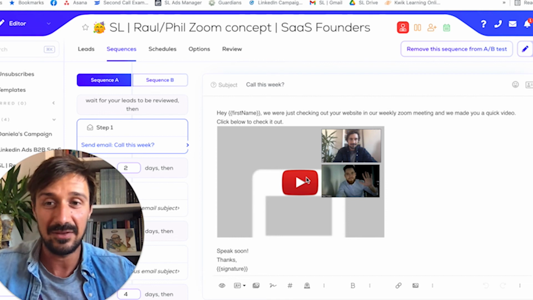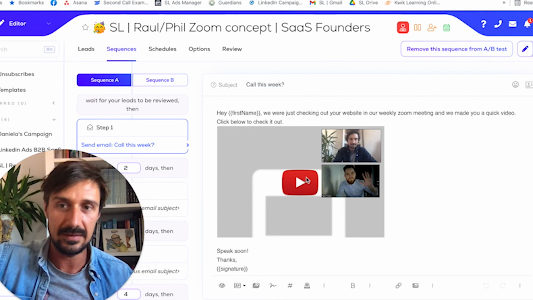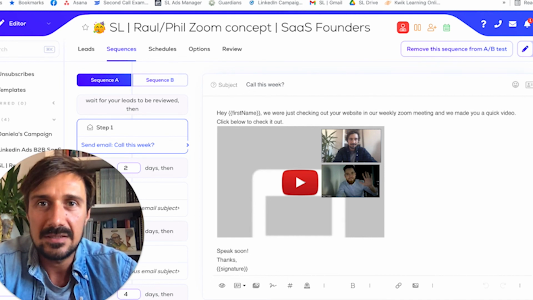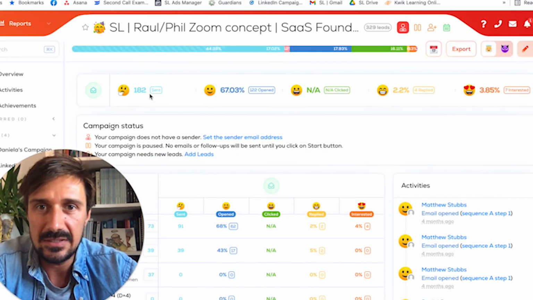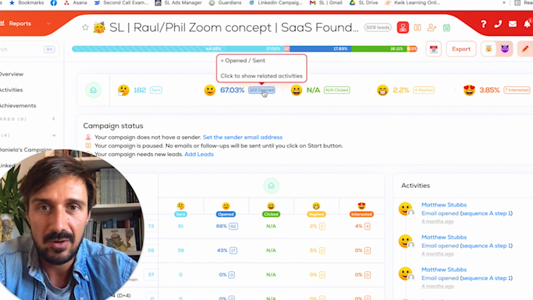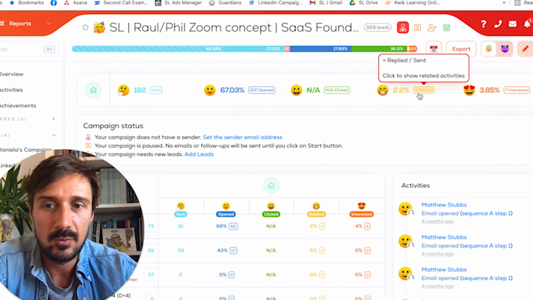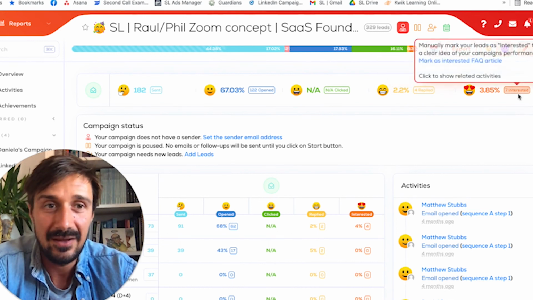And you can scale this. You can put as many names as you want into this and just let it run. I didn't run that many. I only did 182, 67% open rate, which is pretty damn good. I didn't have so many replies, but the point wasn't to get a reply, it was to book into my calendar. And here's what happened.